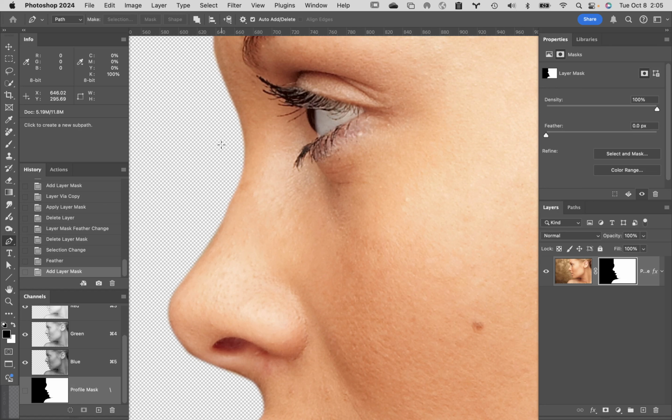So now that you've got the feathering done, you just apply it as a layer mask.